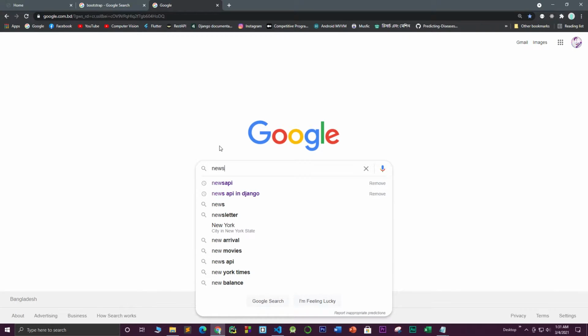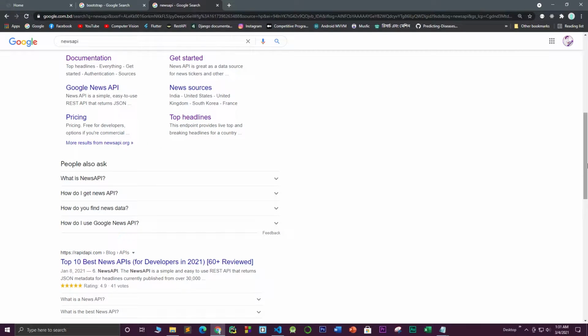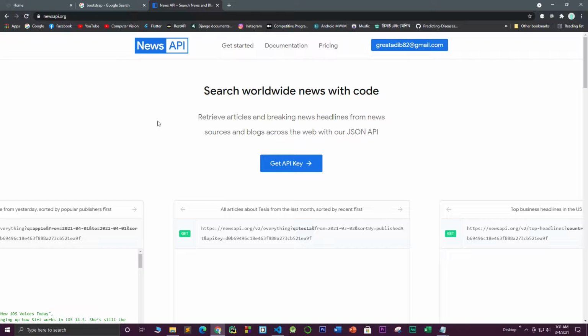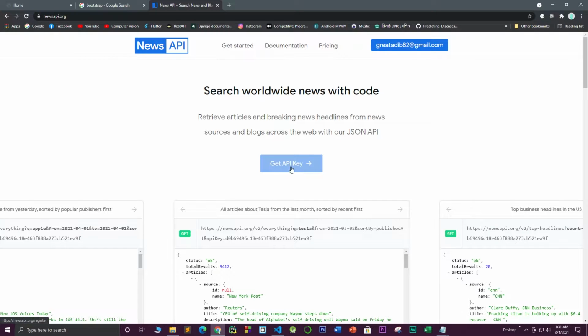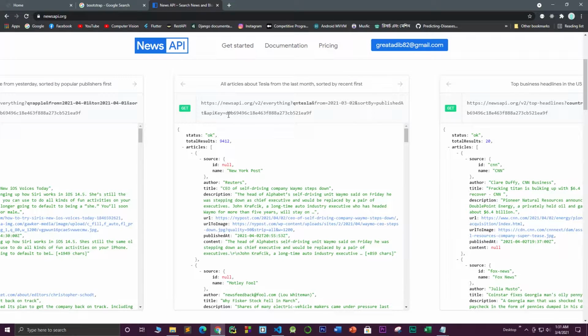Just go to news API. You can go to the documentation of News API. Click on this, and when you click on get API key, you'll get a response like this, and your API key should look like this. As you can see, this is your API key, when you log in.